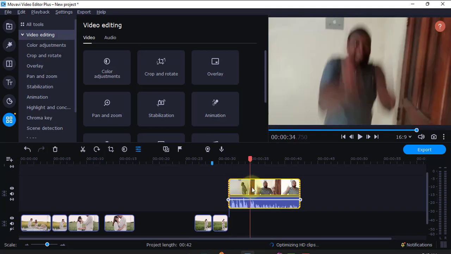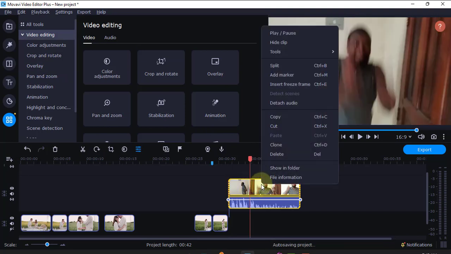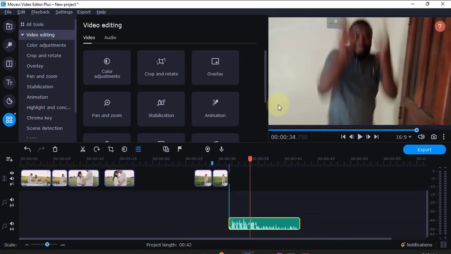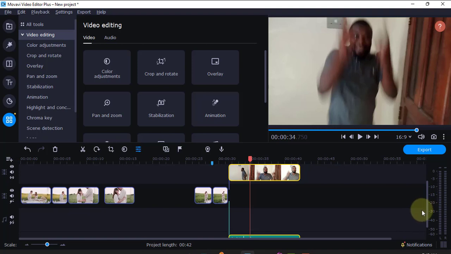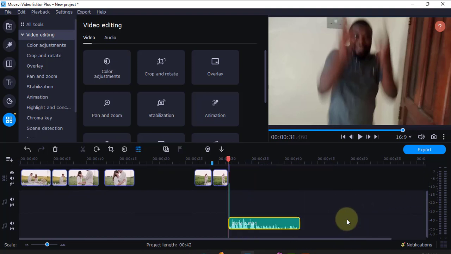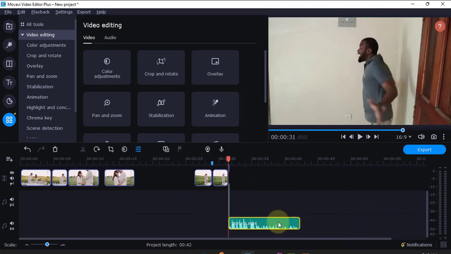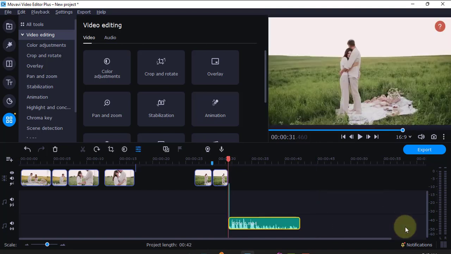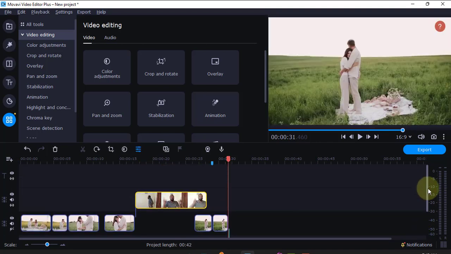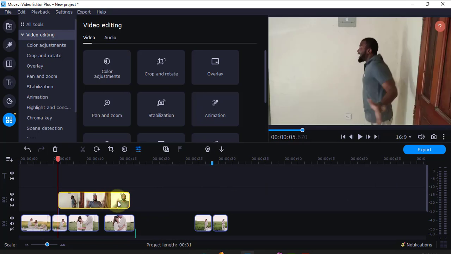So how do I detach sound from the video? I'll right click and I'll just click detach audio. And you see the audio will go to the audio timeline here, and the video will just remain on top there. So I can easily play around with the video. I can easily remove the audio, maybe pull it here. Maybe you can even put the video somewhere here. So yeah, that's how to detach, just like that.